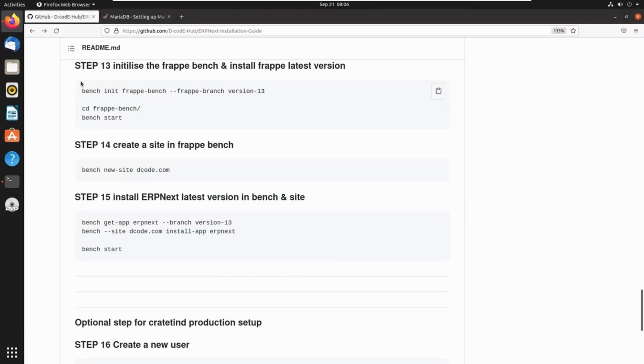To initialize a new project or a new bench instance in Frappe framework, we can run this command bench init, then the bench name or the project name. Here I am using version 13, which is the latest version of Frappe framework. Let's run this command in terminal.